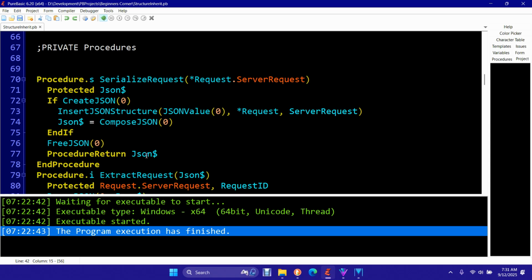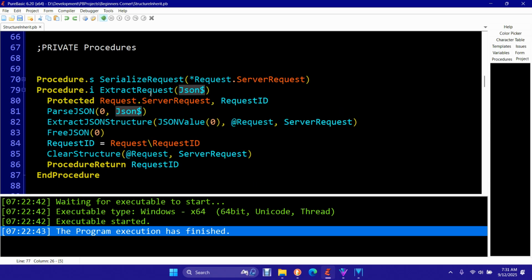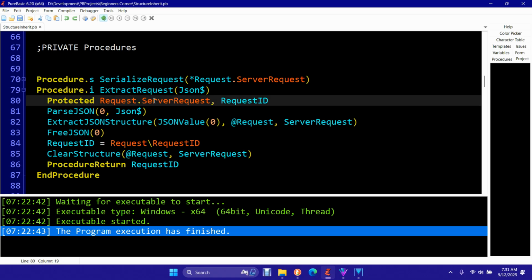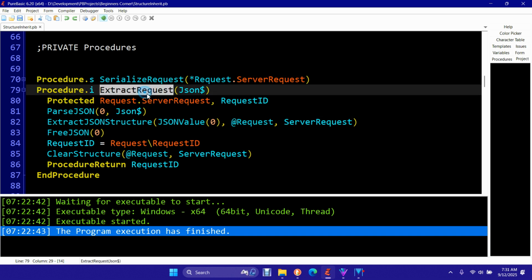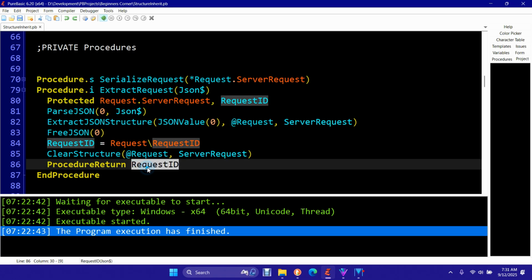Now we have an extract request, which takes in a JSON file and then turns it back into a request server request object. But this procedure doesn't load this and give this back to you. It's just going to create it on its own and just give you the request ID out of it, basically, is what it's doing. That simplifies the server code. So this is how I chose to do that.